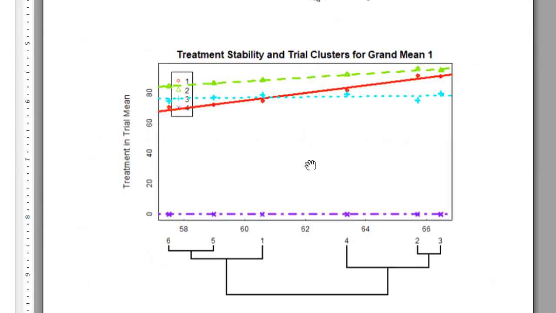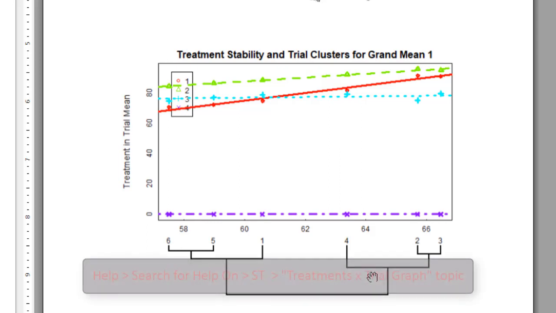Then the third graph is our treatment stability and the trial clusters. And that's a very neat tool with a lot of capabilities, probably better for a separate video to discuss exactly how to use it. But you can look up in the help. We have a help topic that explains the pieces and maybe how to use that to get some idea of your treatment and trial interaction that may be present in this question that we posed, and how the treatments are impacted by the different trial locations.